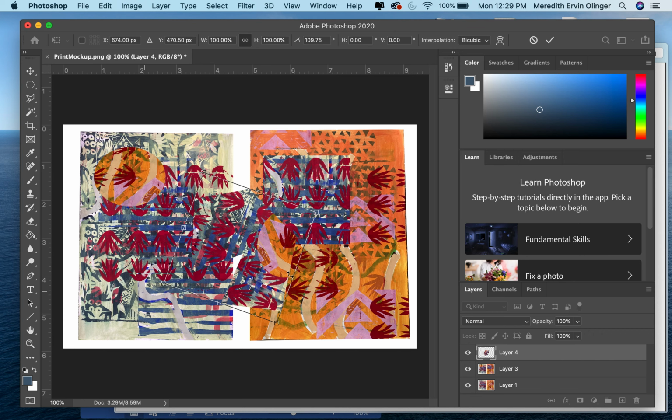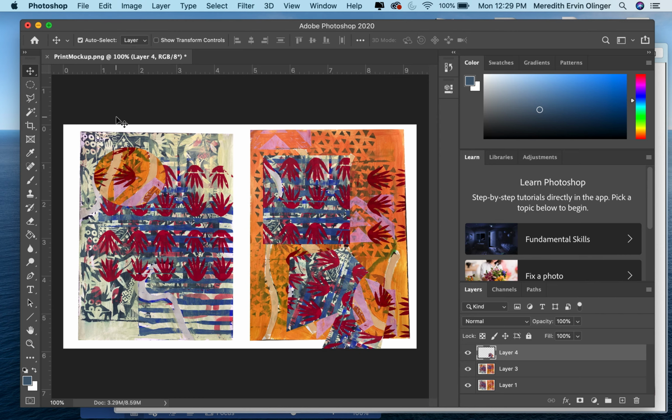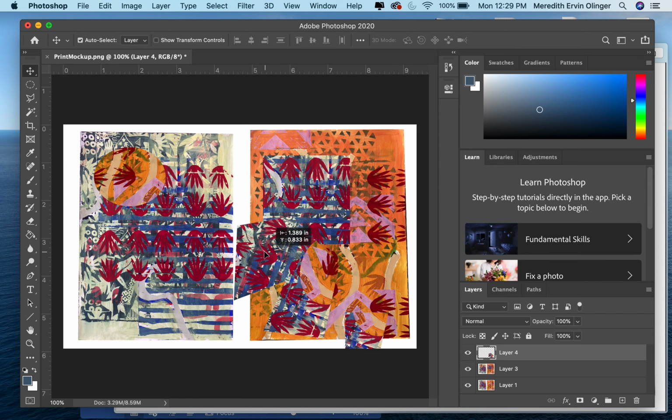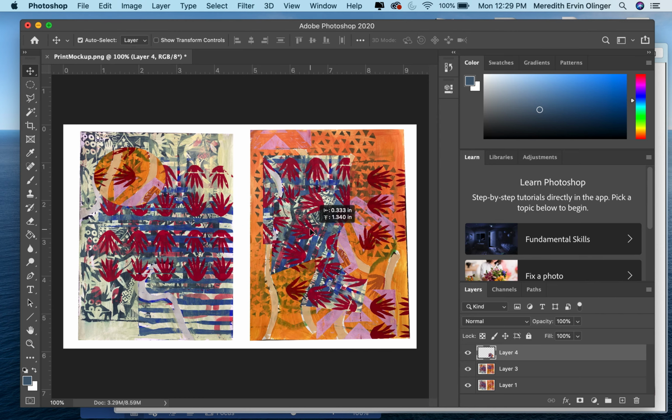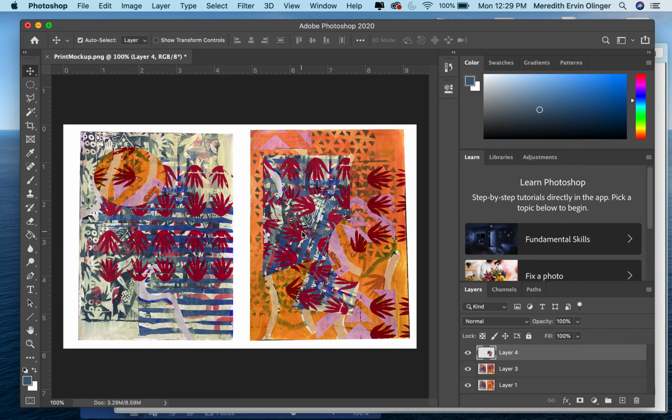The computer's being a little slow. Okay, there we go. I'm going to move this over here because that looks pretty wild. Okay, so that is the polygonal lasso tool.